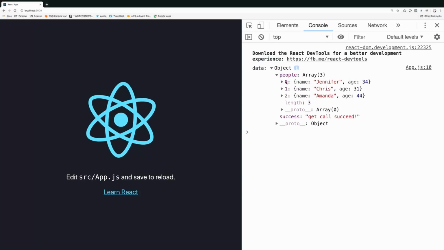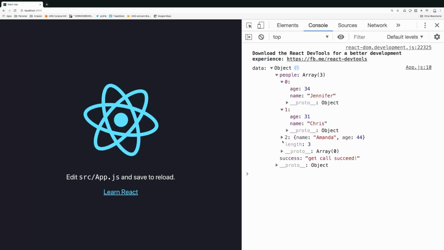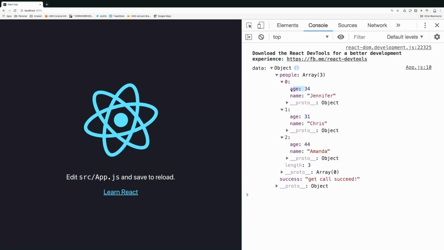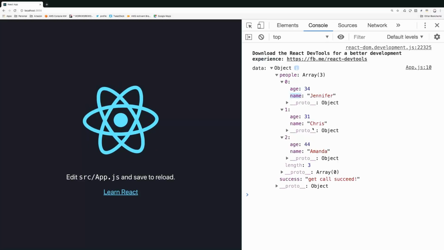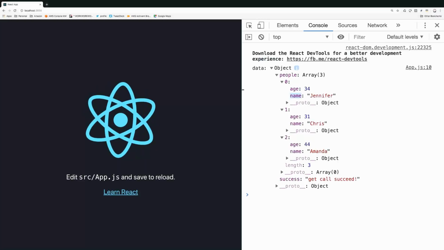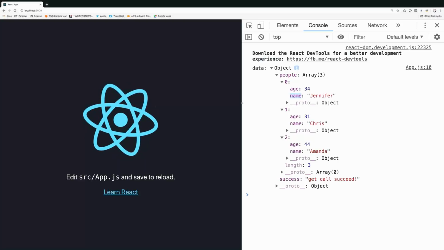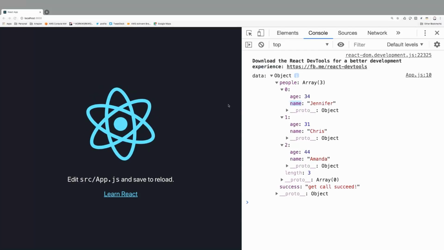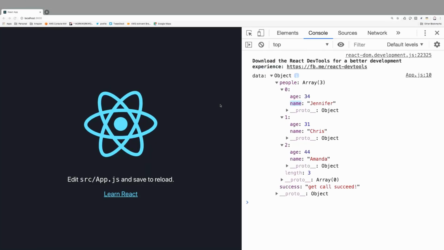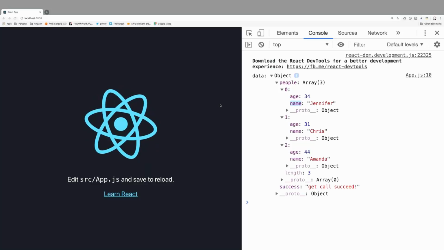And you'll see that we do indeed get all of the data back, where we have the person's age and their name, and we see that we have Jennifer, Chris, and Amanda all coming back. So that was successful. Let's go back to our React application and look at how to add another API call to extend what we already have going on in our Lambda function.